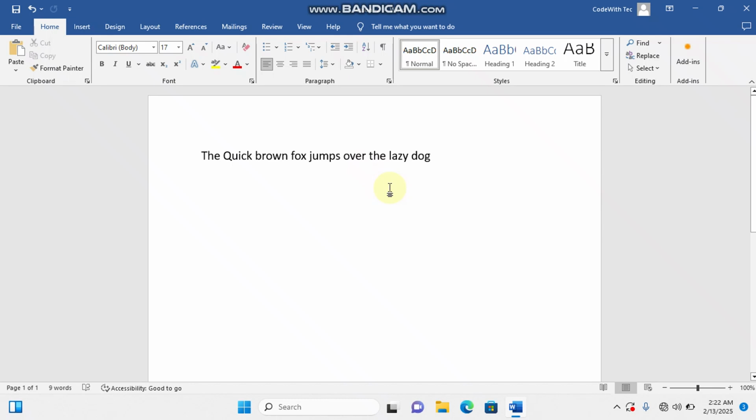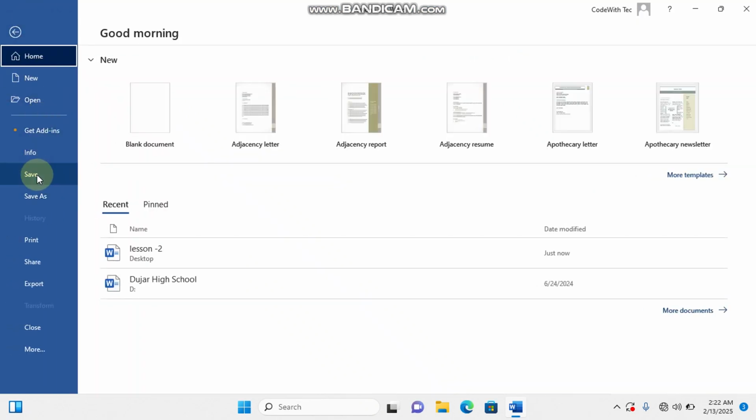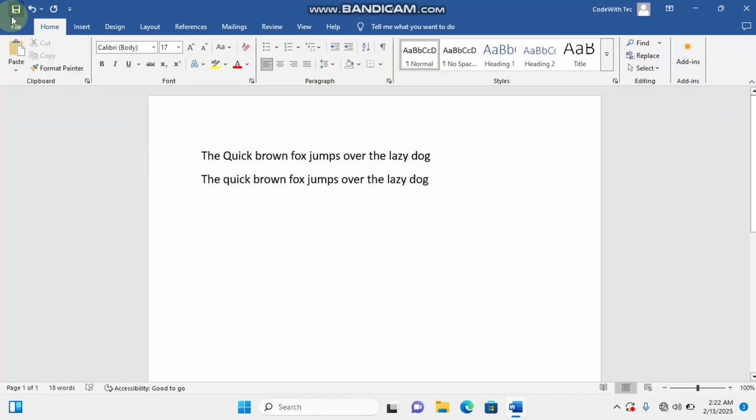If the work is already saved, and I want to add another line to this, after adding the line I need to save it. If I don't want to come all the way to this place, I can just go to my Quick Access area up here, where we have Save, and click on it. It will save this for me.